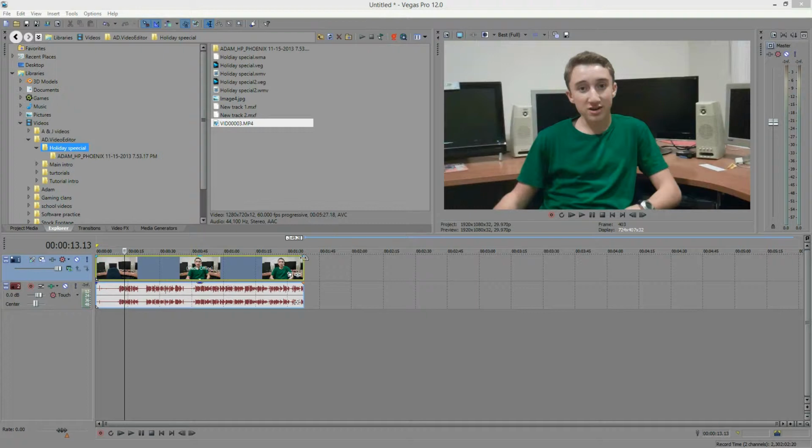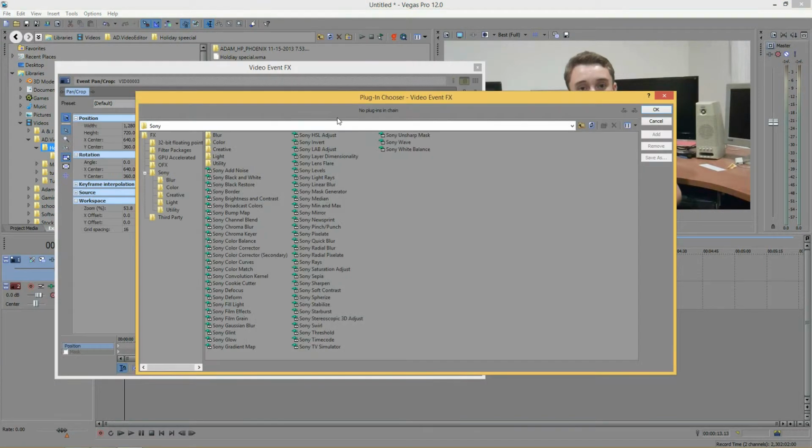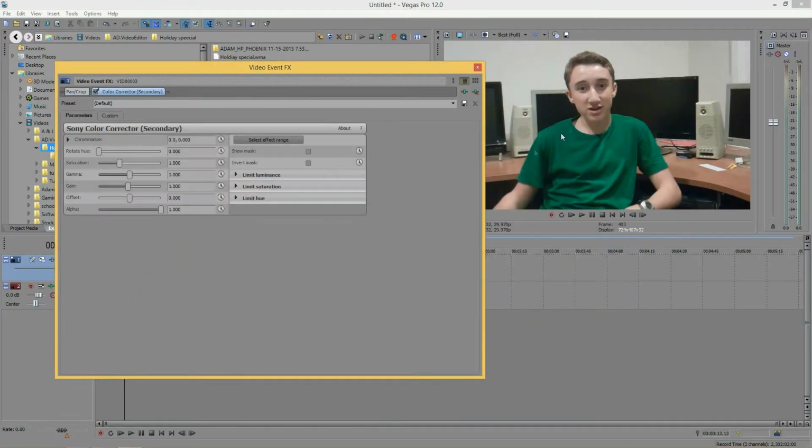So as usual, we're going to click this lower right hand icon, and when you hover over it, you see that it says Event Effects. Click that to open up all the video effects. And then you're going to find Sony Color Correction Secondary. Click that and add it, and OK. And now this comes up.